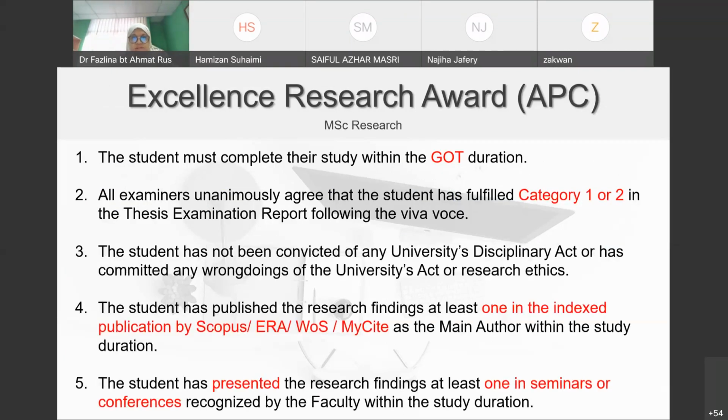Okay, so this is the GOT award. If you manage to get GOT, you will be awarded APC, Anugerah Pasca Cemerlang, kalau tak silap lah, or Excellence Research Award. The student must complete their study within the GOT duration: master's 2 years, PhD 4 years. All examiners must unanimously agree that the student has fulfilled category 1 or 2, meaning you need to get no correction or minor in the thesis examination report.